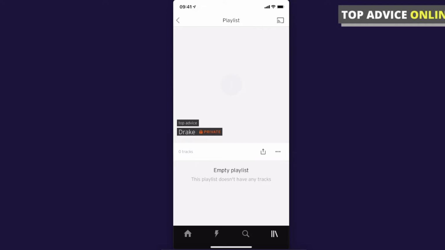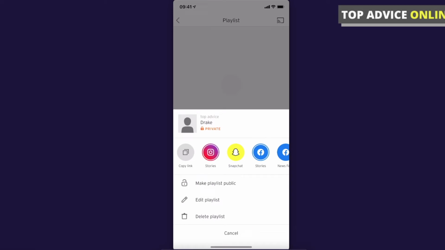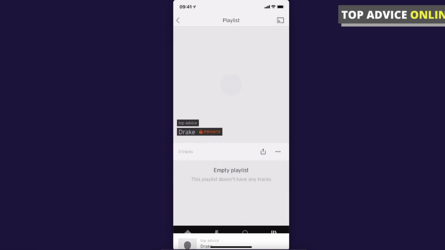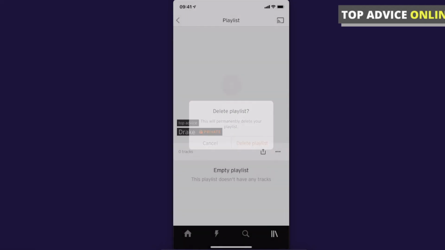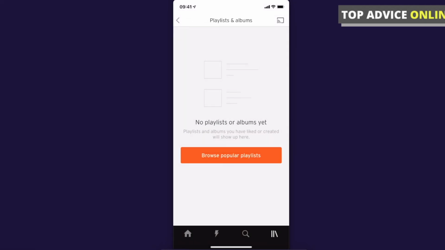And then on the middle you should see zero tracks, and if you have of course tracks, it will be the number of the tracks on your playlist. And then next to the tracks you should see three little dots, so you need to press on that, and then as you can see here you basically can press on delete playlist, right? And press delete playlist, and that's how you can do that, right?